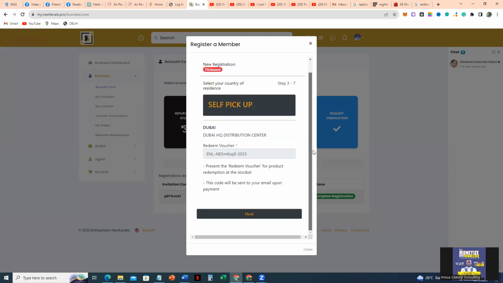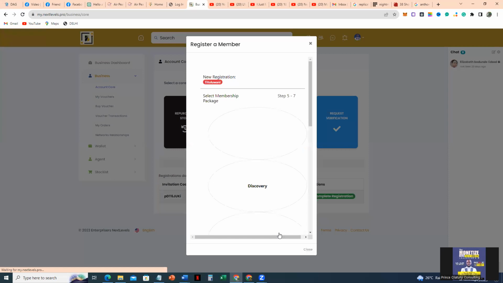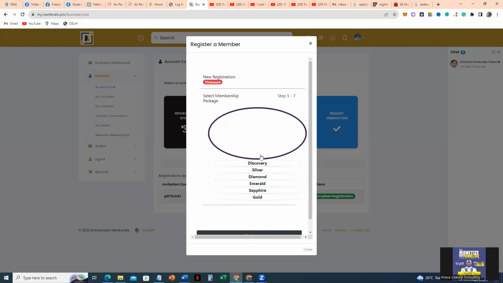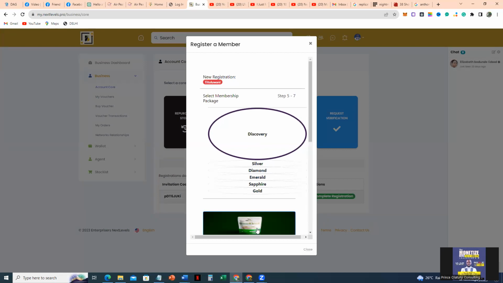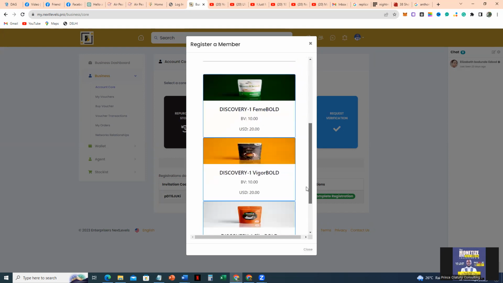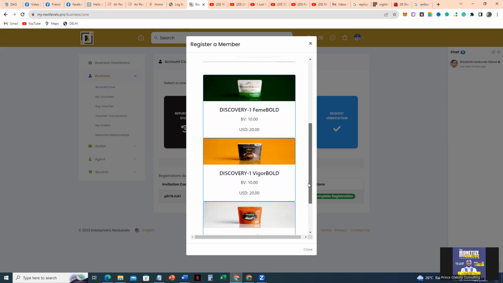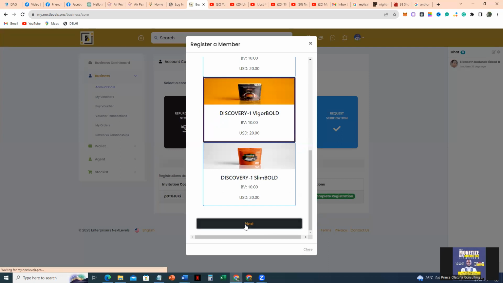Then the voucher. Can you see the voucher of this person? I will click on next. Then which package is the person doing? A discovery, a silver, sapphire, gold, and the rest. So I will click on discovery. I will click on next. Then which package is he picking? I actually want to pick Vigor Boat. Then I'm clicking on next.